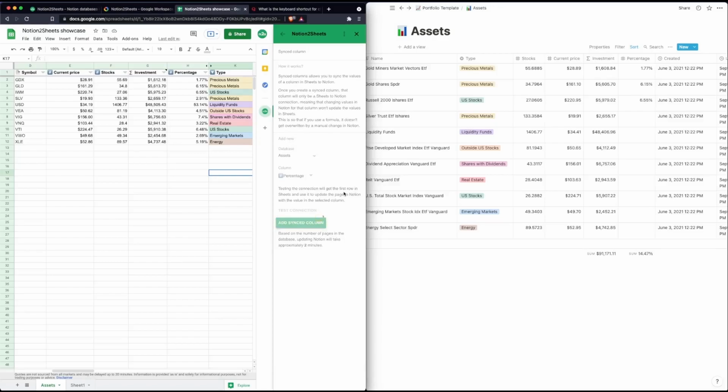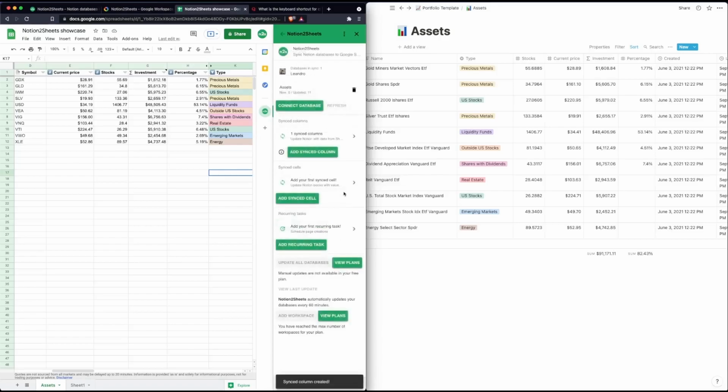We should see the values updating in Notion, and you should get an email once the synced column finishes processing. In this case, we have just 11 pages, so it's quite quick. But if you have a long database, it may take a while to update all the pages. Let's run a refresh just to make sure we now have 2 synced columns. Yes, we have the 2 synced columns.